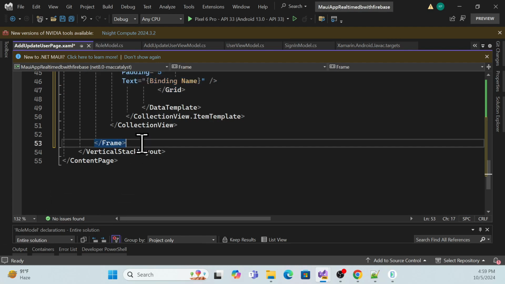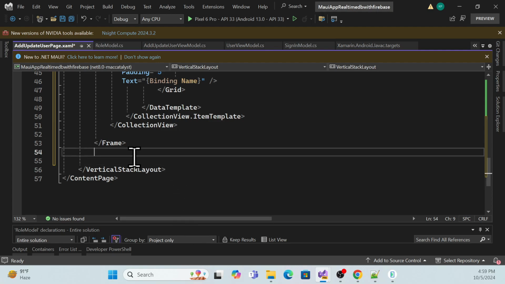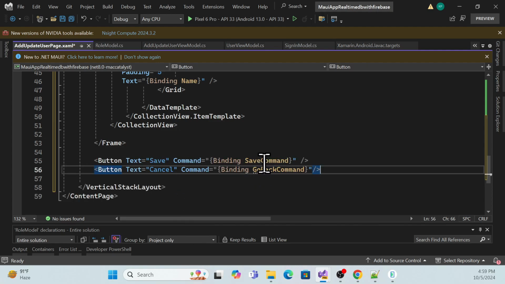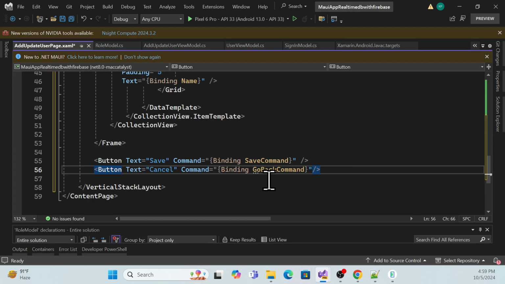And after the frame we have to add two buttons, right? A save button and a go back button. We have already implemented the save command, and the go back command I also have to implement, which I have not implemented yet, but I will.